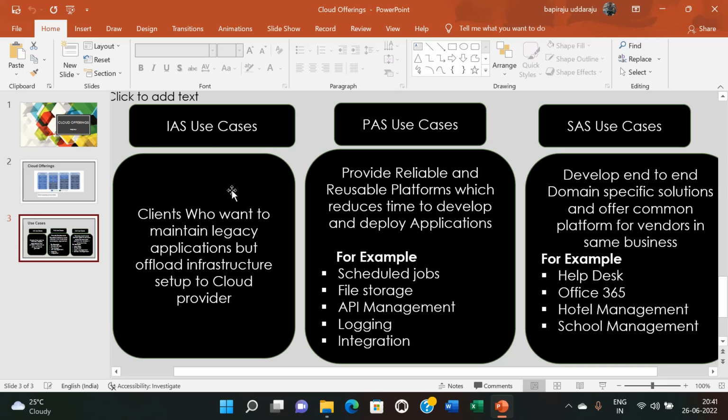The use case suitable for infrastructure as a service is clients who want to maintain their legacy applications but offload the infrastructure setup to cloud providers. So in this case, the entire infrastructure will be taken care of by the cloud providers, and the client only runs these applications on top of this infrastructure and gets the cost advantage of avoiding his own data centers and the pay-as-you-go model. And next, we will discuss a few use cases which will motivate the clients to adopt platform as a service.